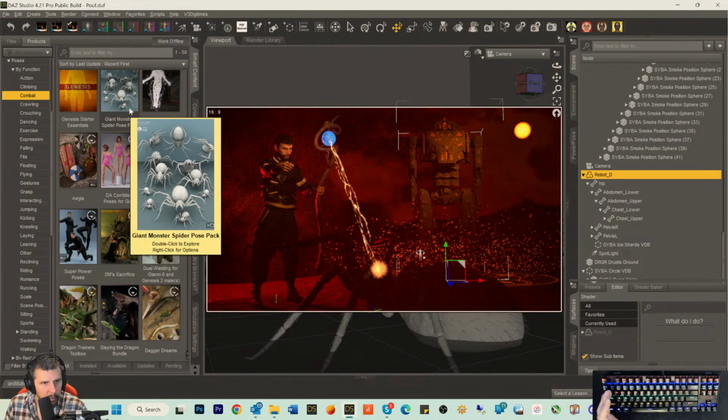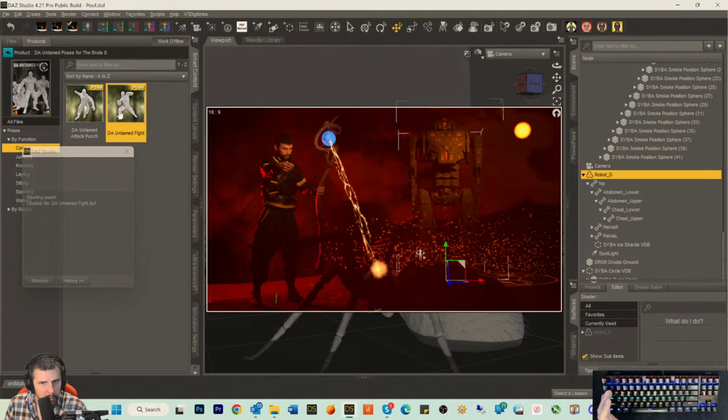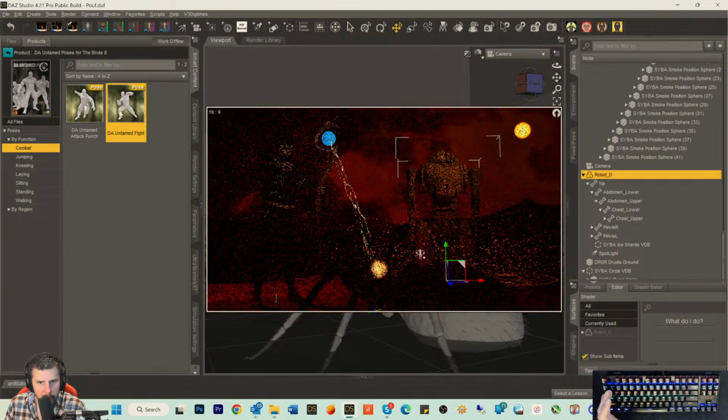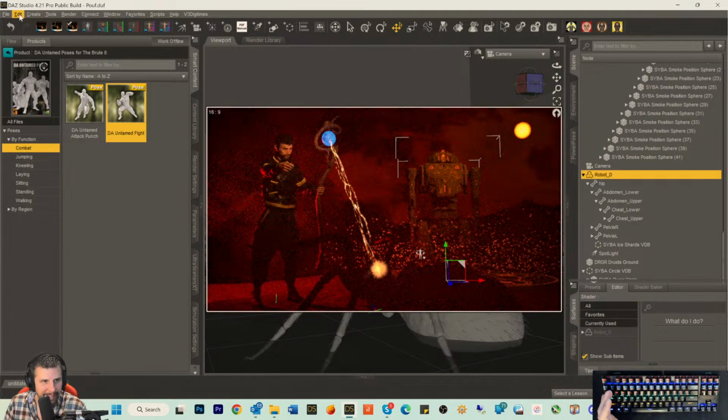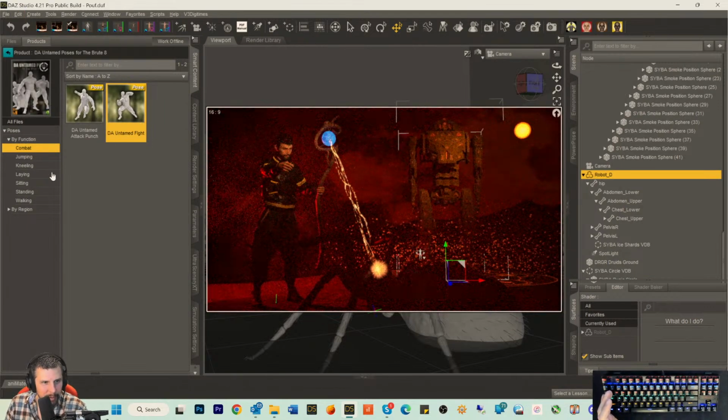It's only 4 poses there. Brute. They all seem to be kind of the same horrible pose that doesn't seem to be working. Combat.